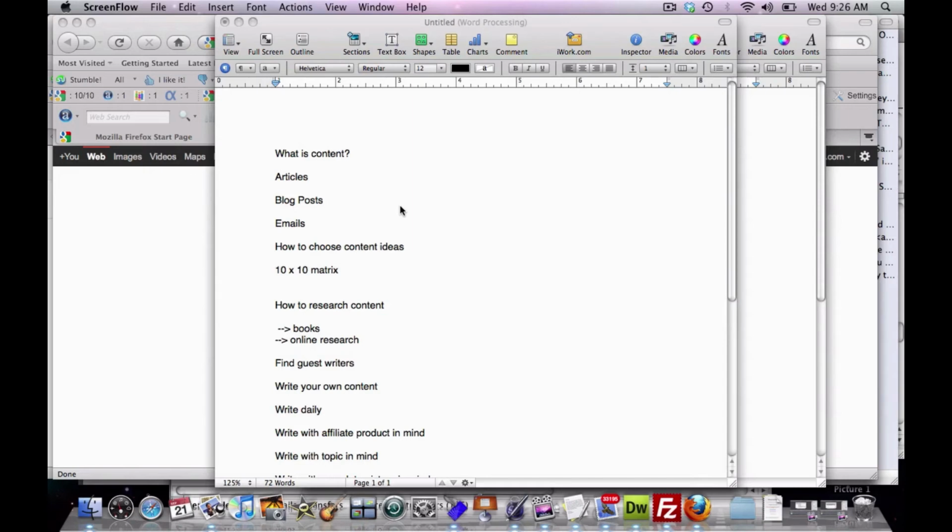So content could be an article that you find online. Content could be a blog post. Content could be a forum posting. Content could be a web page posting. Content could even be an ebook or a PDF. If you think about it, content could also be a physical book that you pick up in the bookstore. Content could be an email. And really we're only talking here about written content.